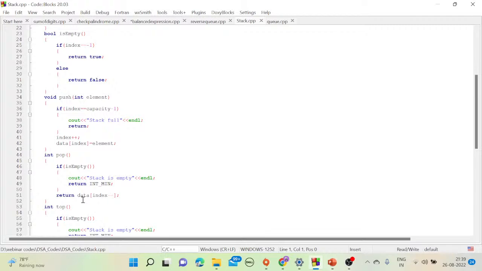So I write return data of index minus minus. Now note that I have used the post decrement operator here, which basically means we will return the data of index value, and then our index is going to decrease by 1, basically pointing to the new topmost value of our stack. And by doing this, we have lost all access to the previous topmost element, which basically means that we have removed that element from our stack. So that's it for the pop function.